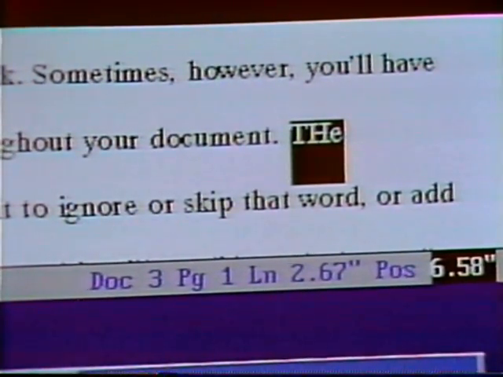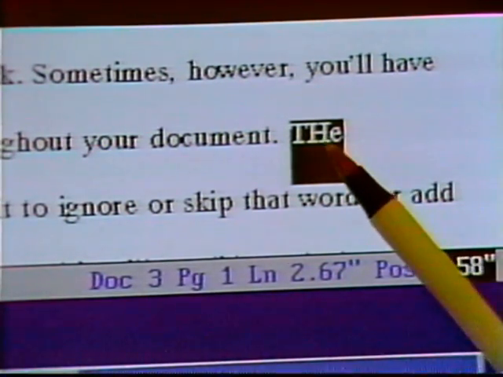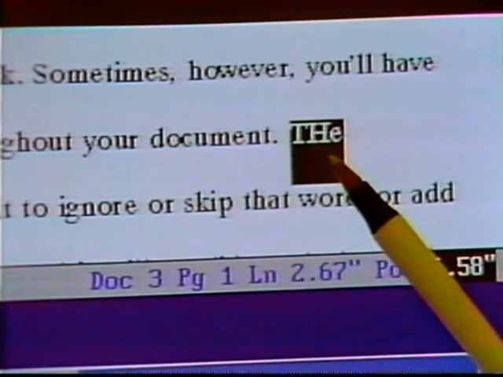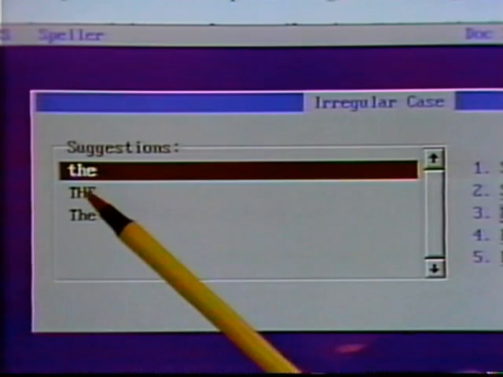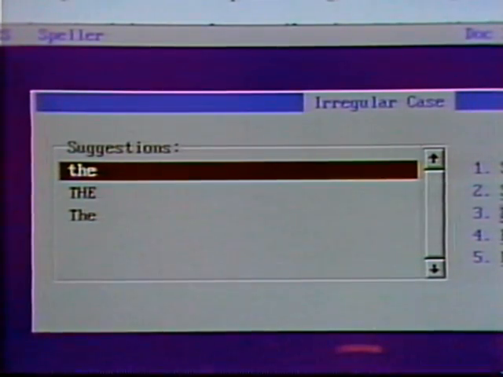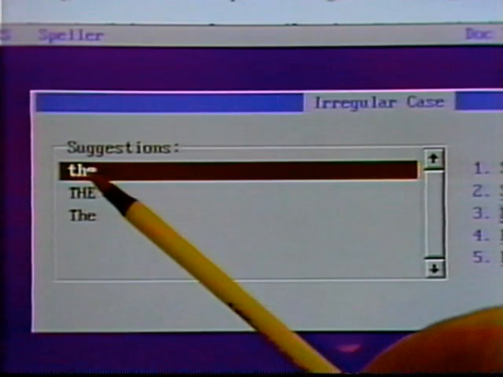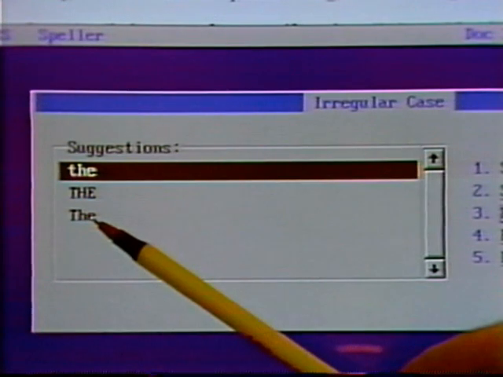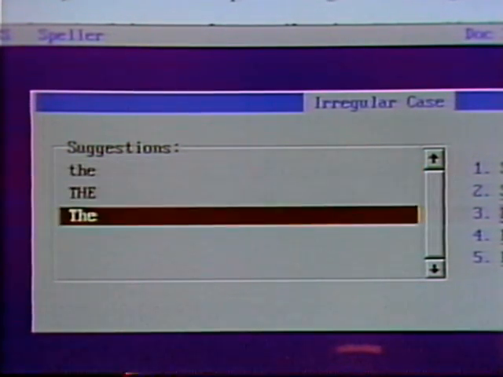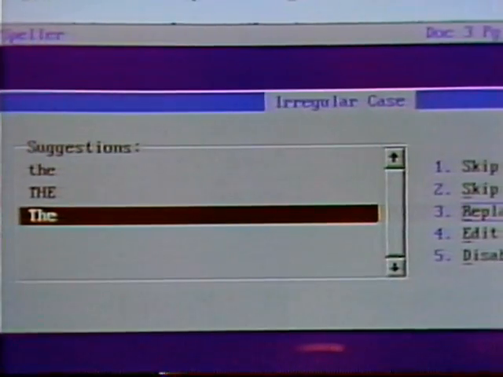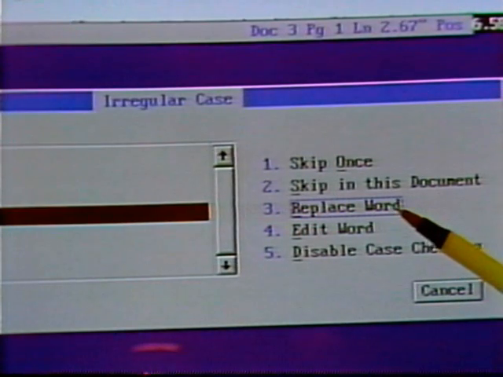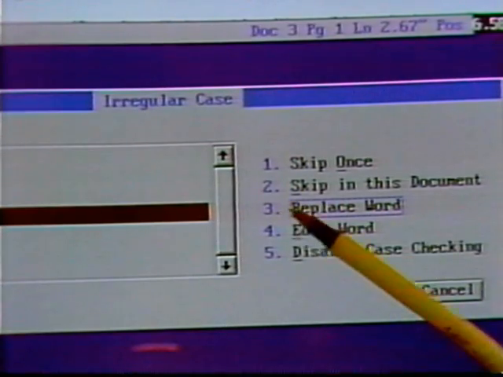Here's a common typing error. The first 2 letters of the word are capitalized. And there are 3 suggestions. We either want to have all lowercase, or first letter uppercase, or all uppercase. Let's choose this one, because it's the beginning of a sentence. We move down with the arrow key, and then replace word is highlighted. Whenever it's highlighted, remember you can always just press enter. Of course, you can also type the number 3.